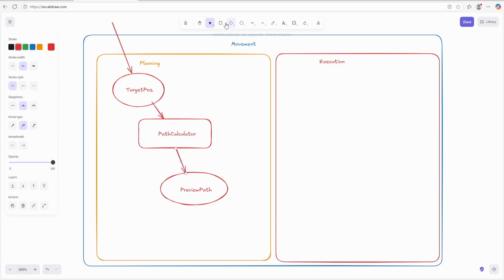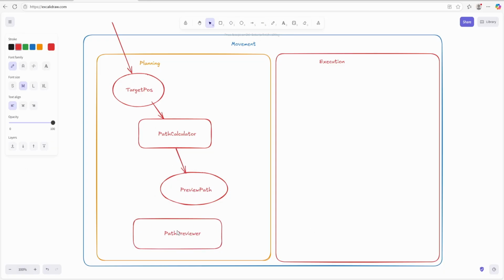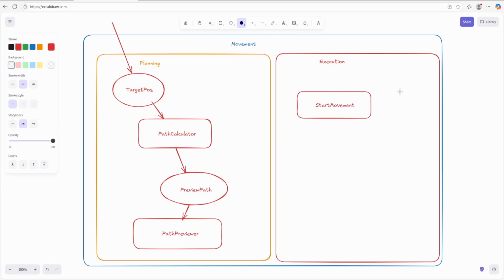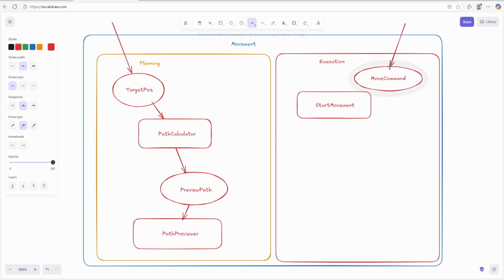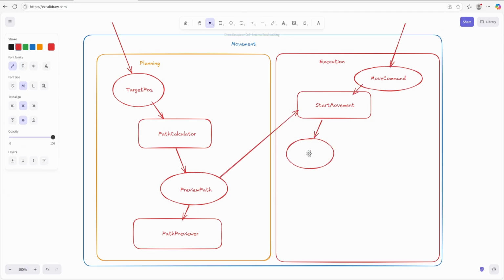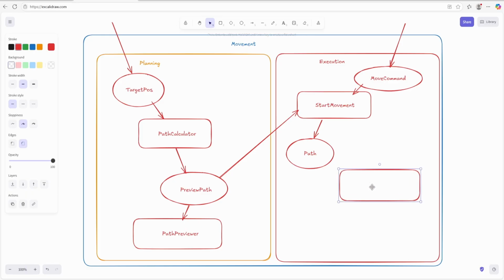The execution part is triggered with a move command component to the start movement system. The system converts the preview path to a path. Then, the path stepper system iterates over the path next cell and creates a movement progress component that represents the movement between the current and the next cell. Lastly, the movement system executes the movement described by the movement progress using speed and delta time.